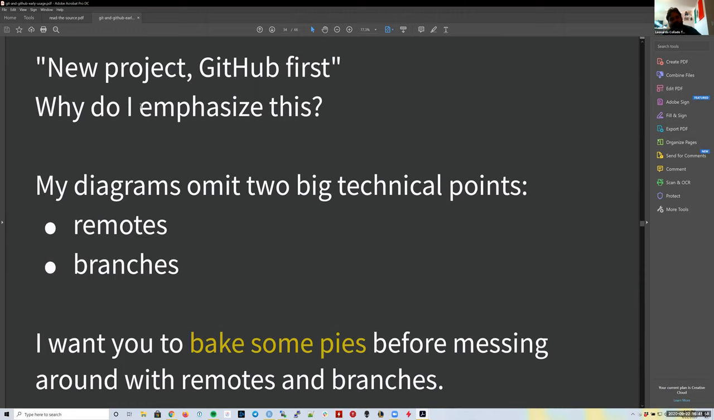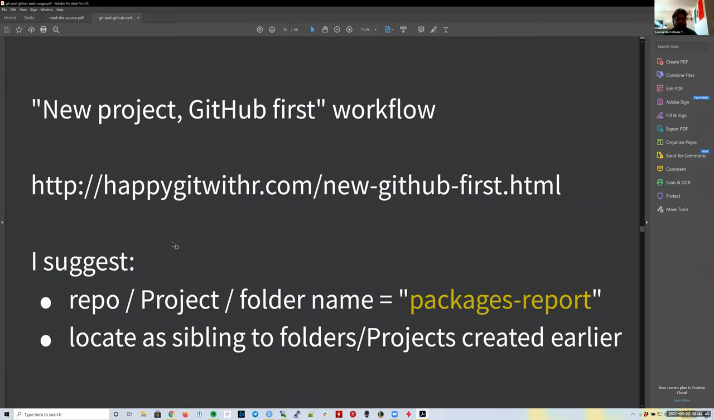If we're starting a project, we'll always create an RStudio project. We'll use this create project. And then immediately after that, we'll set up GitHub for our project. That way, from the very beginning, we'll have the full code history. Remotes and branches are not really explained by Jenny Bryan, and that's because she says here we want to learn how to bake pies before messing with everyone else, right? I know some of you are comfortable using remotes or branches, but it's just added complexity that we don't need at this point for most of our projects.